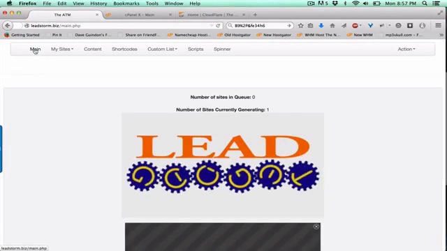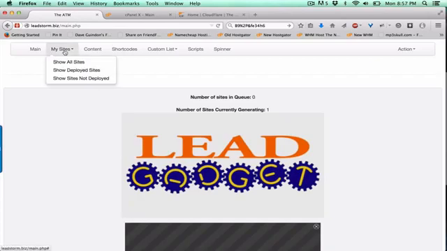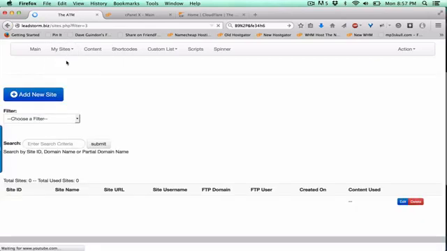We're going to go over to the main area now. This first page is going to show you how many sites are in the queue and how many sites are currently generating. In order to load up your site, you're going to go over to My Sites and hit Show All Sites.